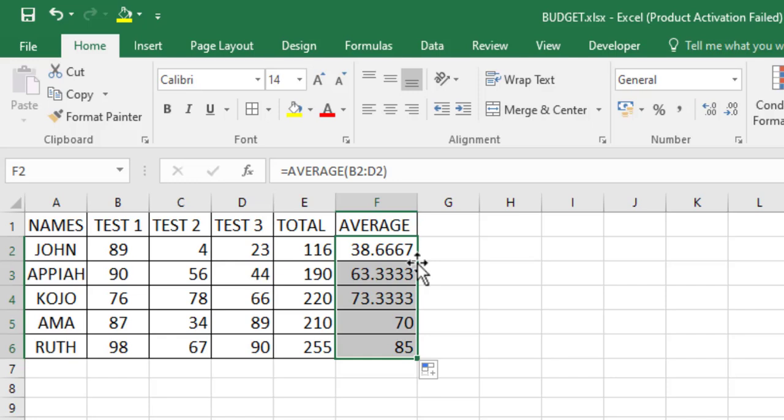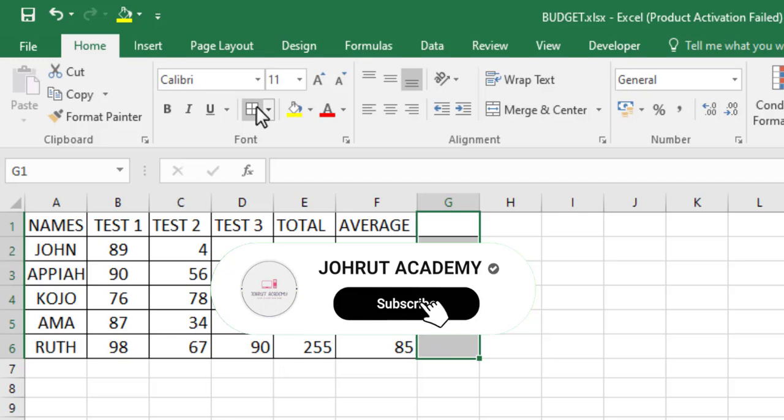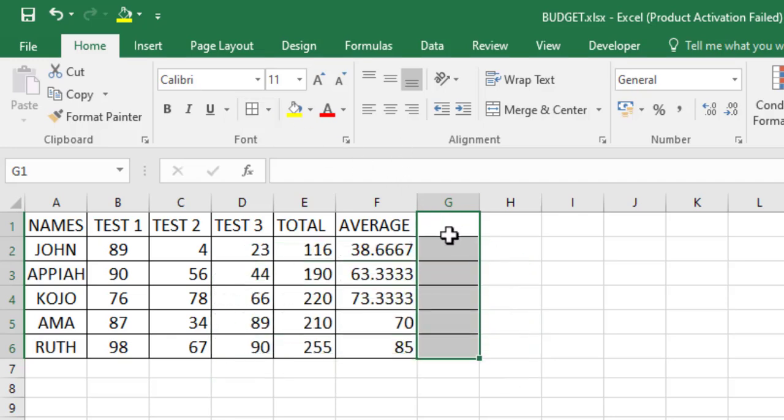Okay, so now let's try to multiply and divide. So let's add a new column here. Okay, so when you want to add borders to this, you just go to this section here.